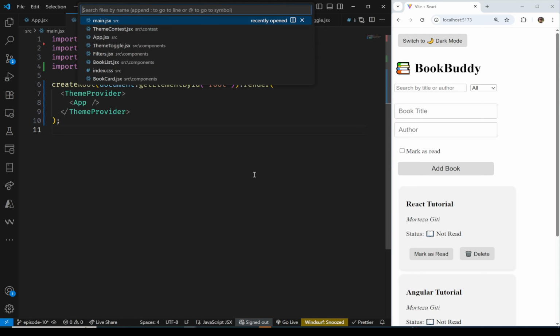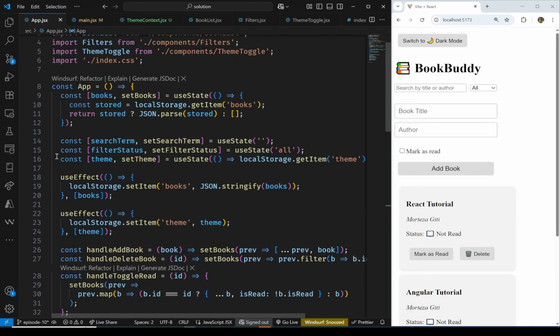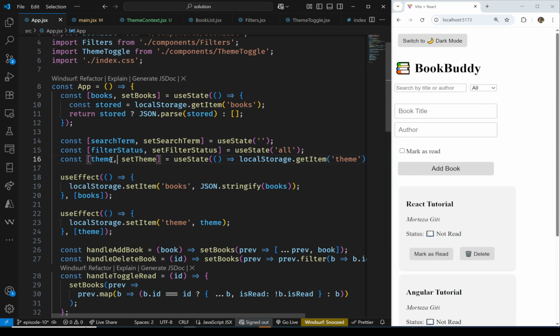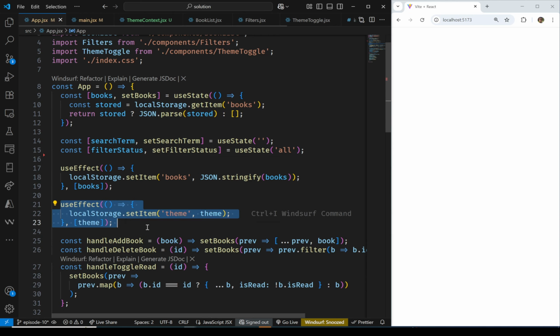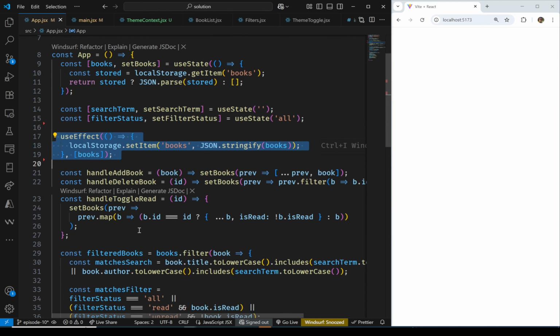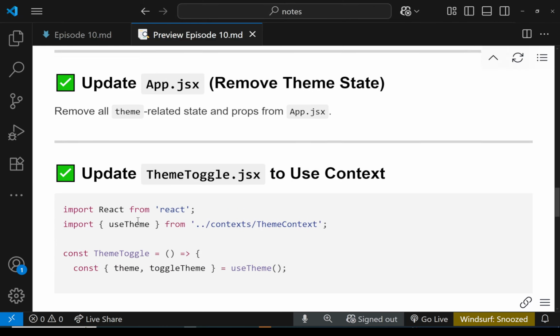So inside of our app.jsx, if you take a look here, we have the theme here. This has been moved to that context, so I'm going to remove this, and this has also been moved to the context, and we need the books, of course. We need these two. This is for the books and the filtered books, and that's it. So we have removed everything from the app.jsx.